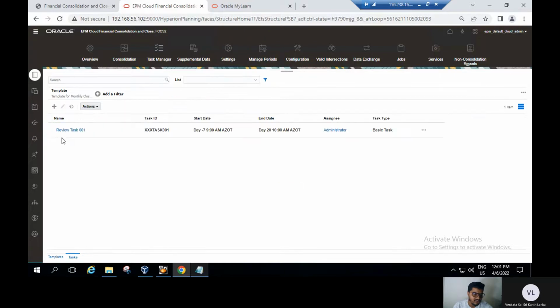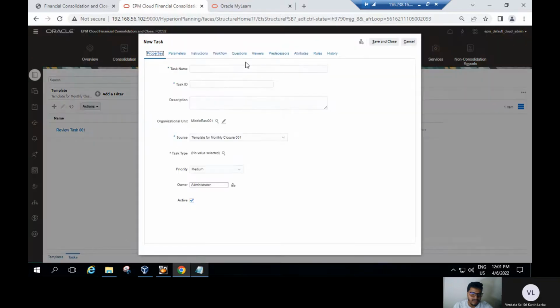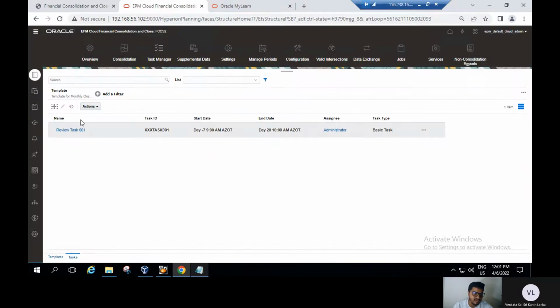Here we will select the tasks tab and now we will click on the create symbol by selecting the template that we have created, template for monthly closure 1. We will select the template here under the add filter, and after that we will click on this create button and provide the task name, task ID and description as per the activity guide.